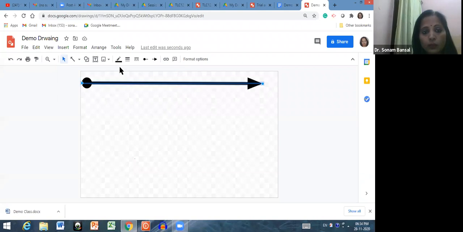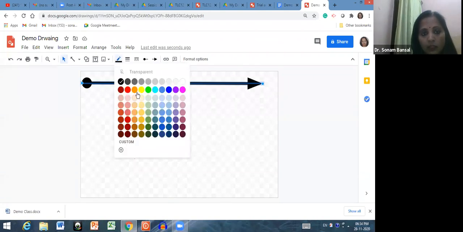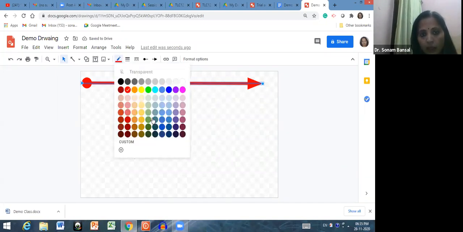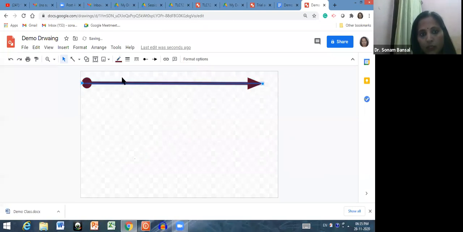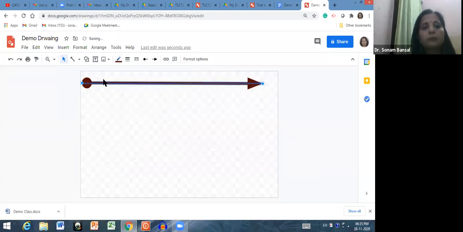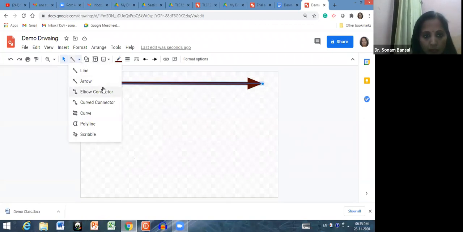Or if you want to change the color, then you can do that also like this. Go to this line color, and you can change the color. See, right? And if you want to add another line, let me add a curve.